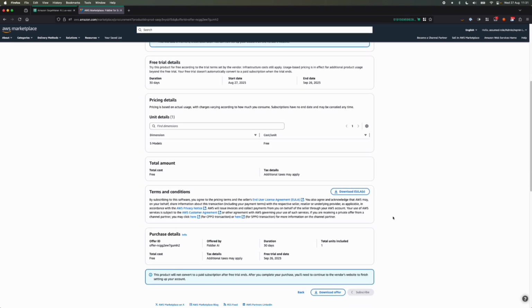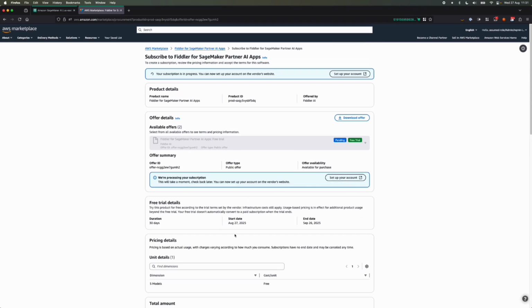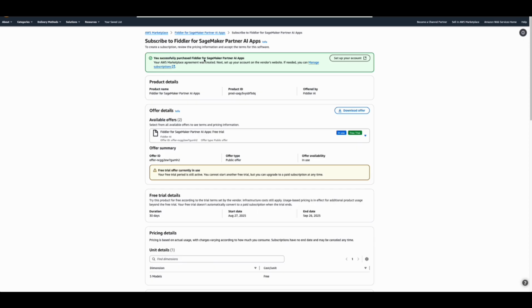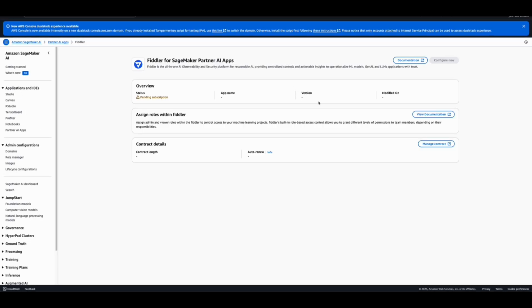This takes a few minutes, and once it's done, we'll get the option to deploy the application. You'll see that you have successfully purchased the Partner AI apps. And once that happens, you can click this button to be taken back to the SageMaker console to set up the application.